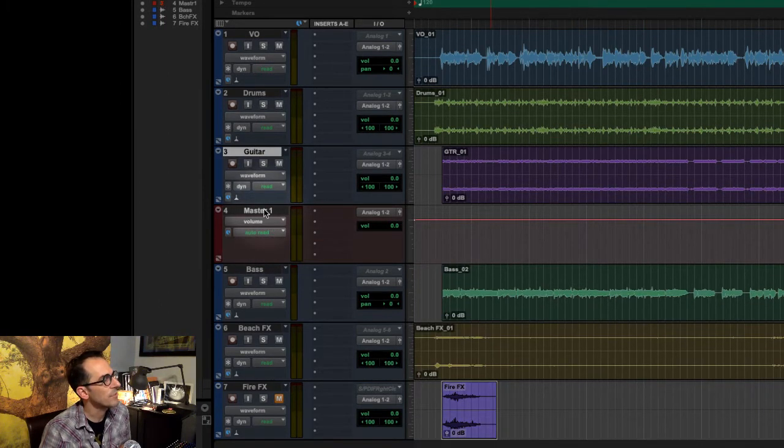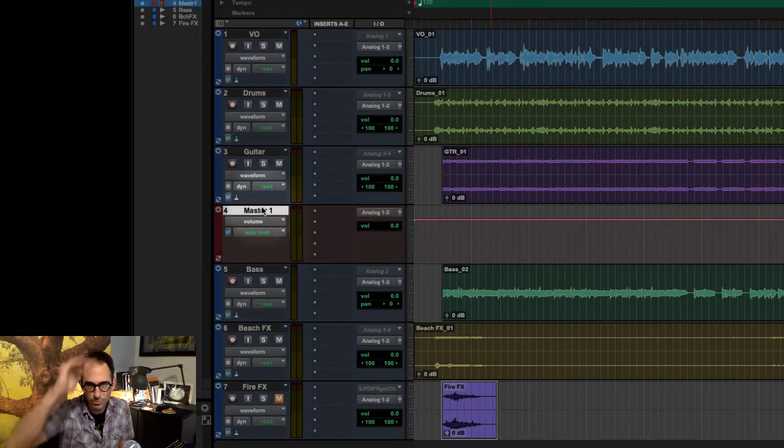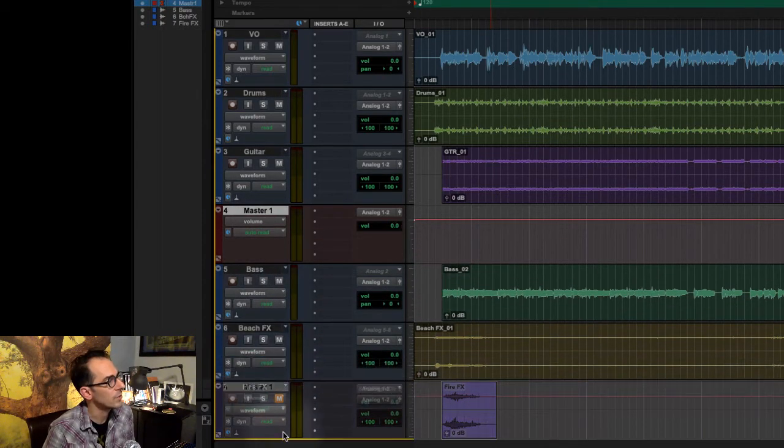Now, there's a master track in here. I always like to keep that on the bottom. I like to go from top to bottom. The master track is always what everything is mixed into. That's always sort of the last step in the chain. So click and hold on the nameplate and drag it down to the bottom.